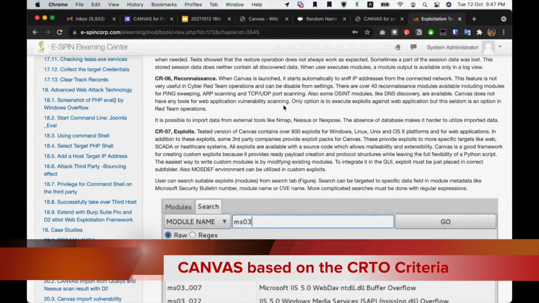There are 14 recon modules available, including for fingerprinting. Basically, all of those are scanning. If you take note, the scanning and TCP port scanning are all trying to identify what device the IP is using. There are also some OSINT modules like DNS discovery, and so on.